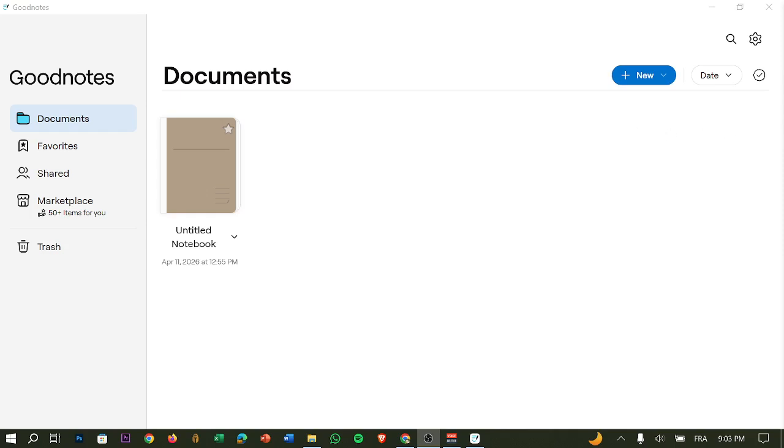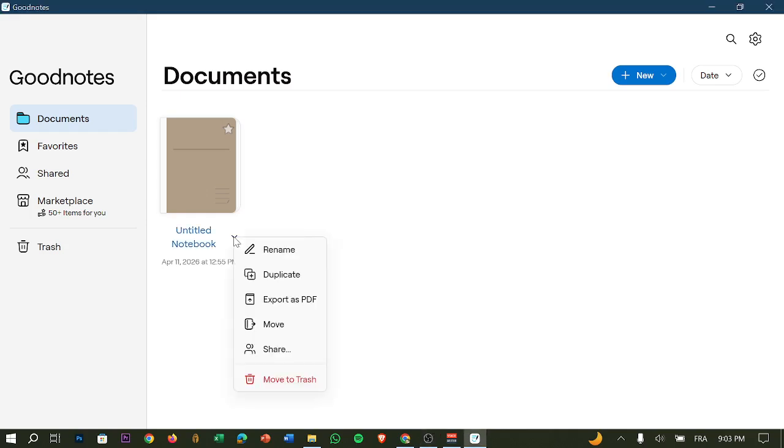You can also reduce large notebooks, so split very large notebooks into smaller ones, okay. Remove unused pages, archive old notes. So heavy files equals longer loading time.